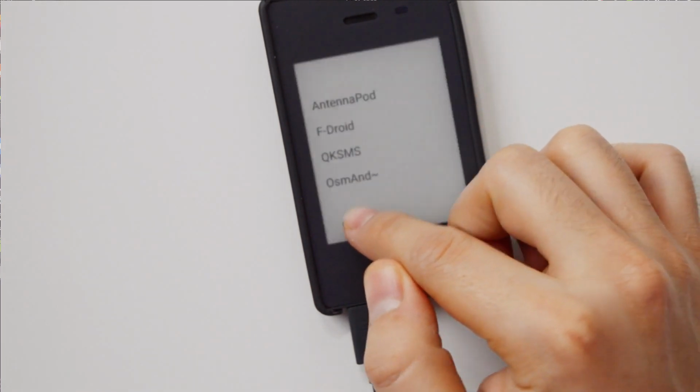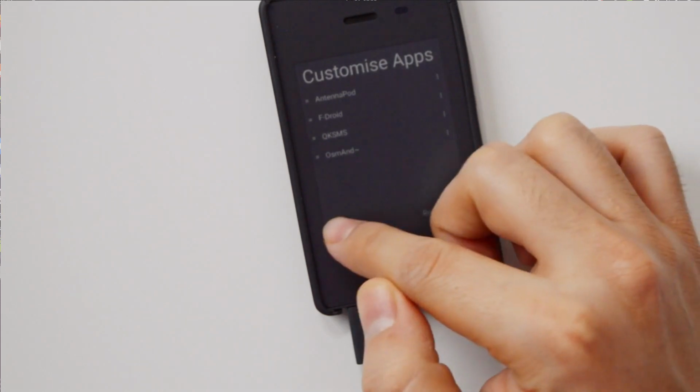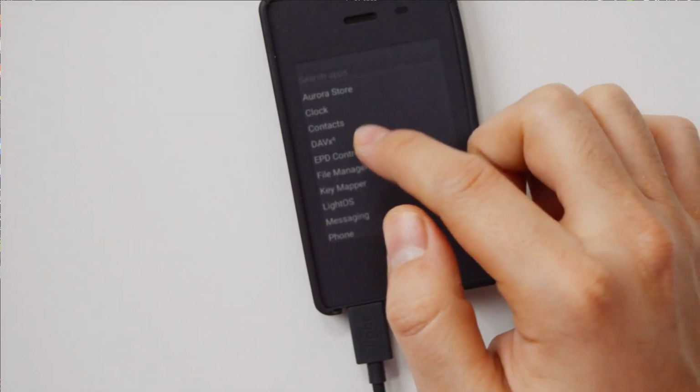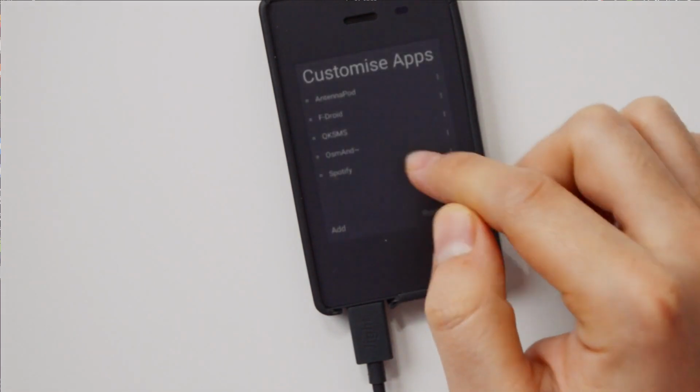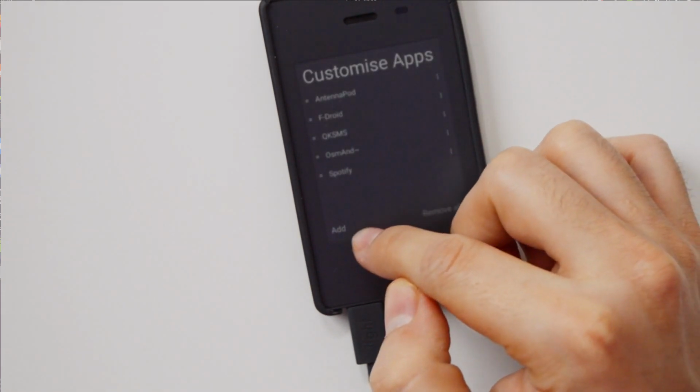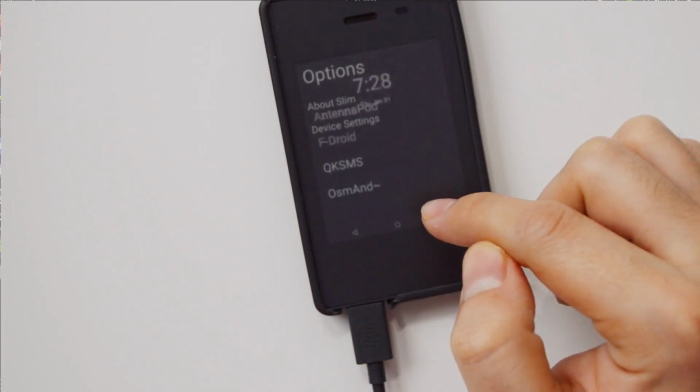But you can customize it, and now you can add Spotify to that. So let's say we're going to add Spotify, and then you are good to go. We're going to go back. We're going to go back again.